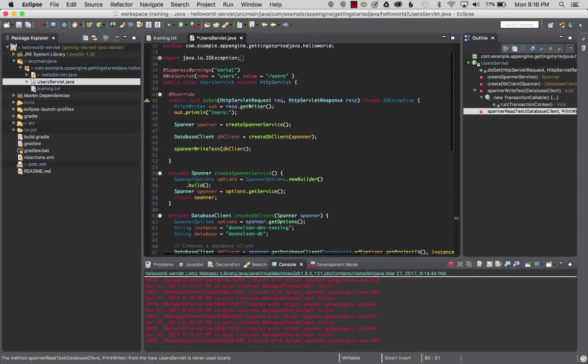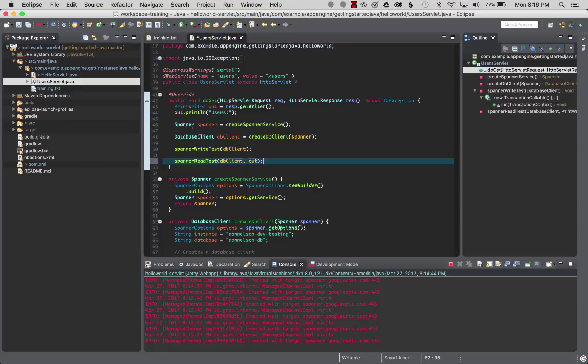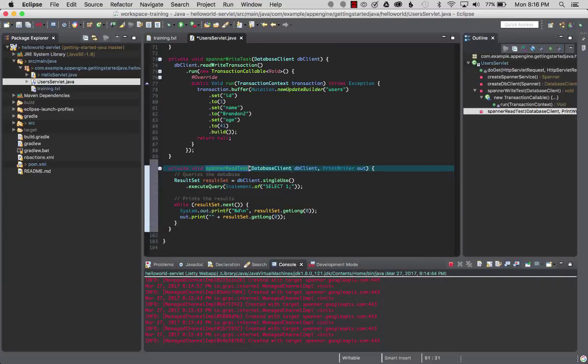Okay, spanner read test. I'm going to go up after I call that spanner read test. This time I'm going to send the print writer into the spanner read test, provide that in the parameters of the method. So here we go. We're going to have a result set. This is going to be a single use result set, and we're going to define our query as select one. Well, that's not what I want. I actually want select star from users. So instead of select star from users, let's say select name from users.